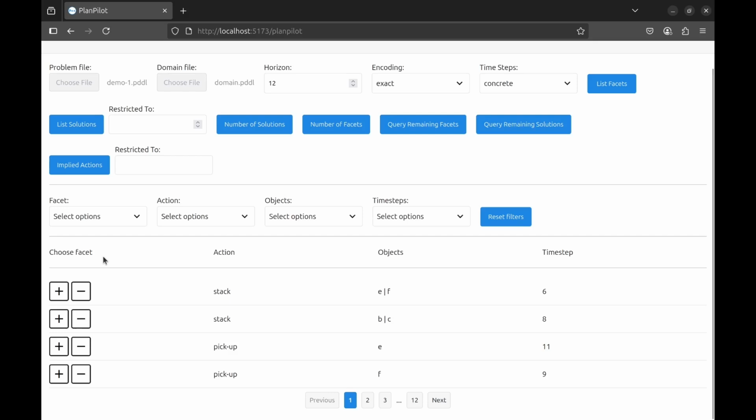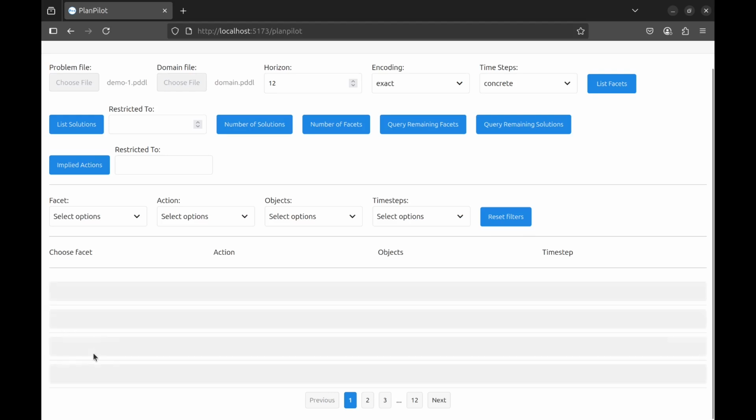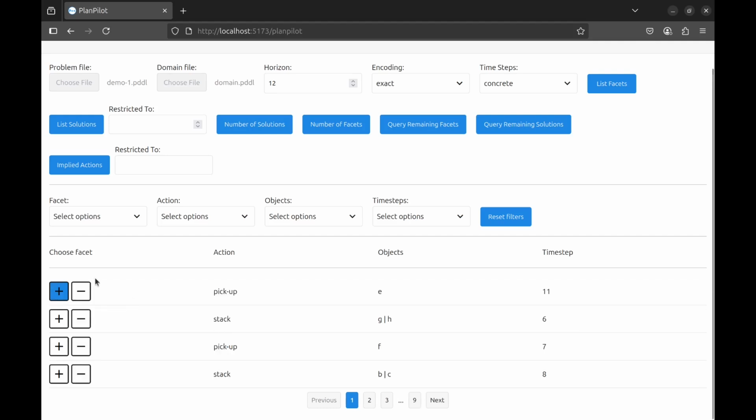PlanPilot lists all choice points to the user, who can activate the facets to restrict the set of plans. Activating an inclusive facet enforces the corresponding action in the time step. Activating an excluding facet forbids the action in that step. Let's say we activate this facet. Then this restricts the remaining choices, reducing the number of facets.